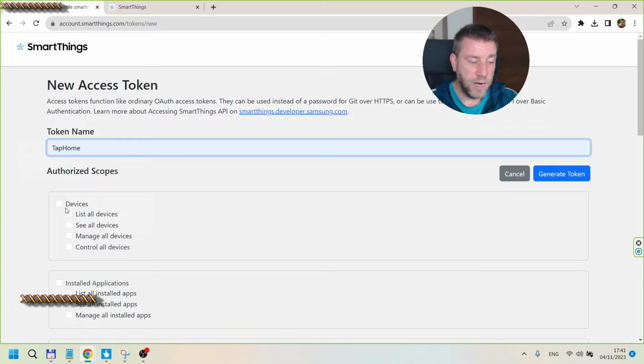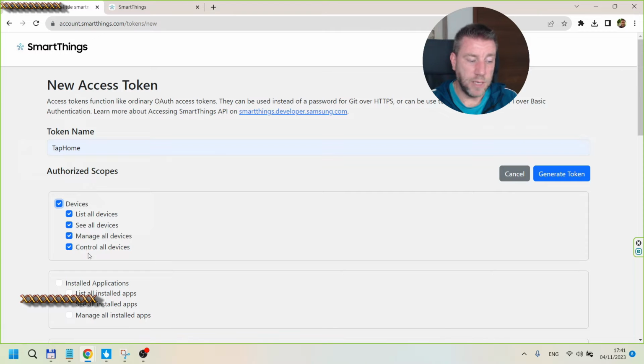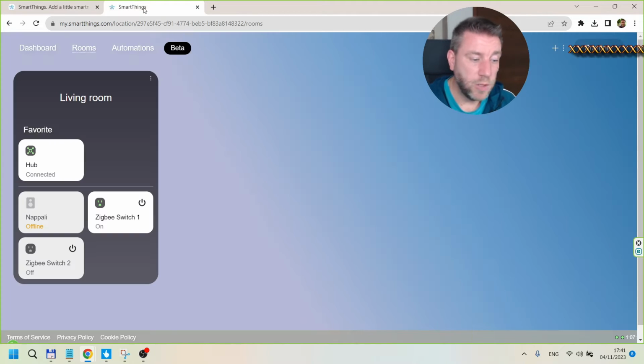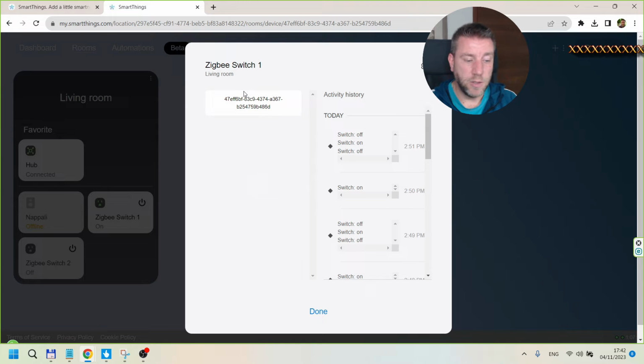So you can just give it a name, and you select all these authorization scopes, and you click on generate token. That would create you a token, which is going to be just a long string. So you note it down, and obviously you don't share it with anyone, because we are going to use this in the configuration. And next, what you also need to do is go into your SmartThings on the web, so my.smartthings.com, and just find the device. And when you click on the device, you can see the device ID here.